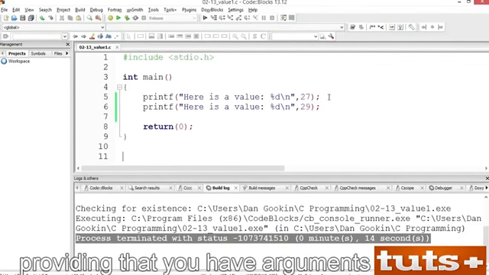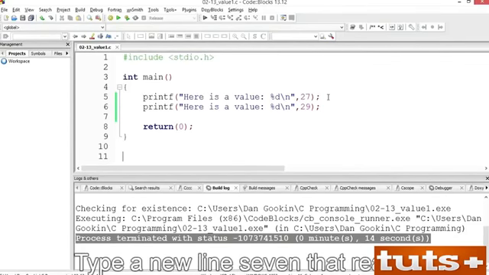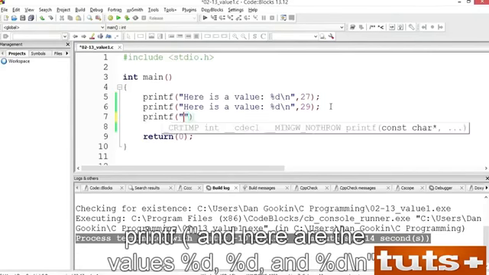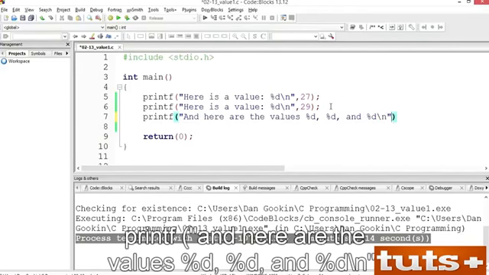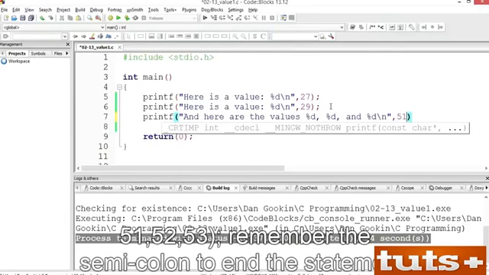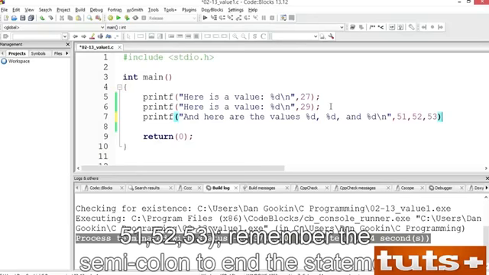Type a new line 7 that reads printf, and here are the values %d, %d, and %d, new line, close quote, comma, 51, 52, 53. Remember the semicolon to end a statement. Save this modification, build and run.